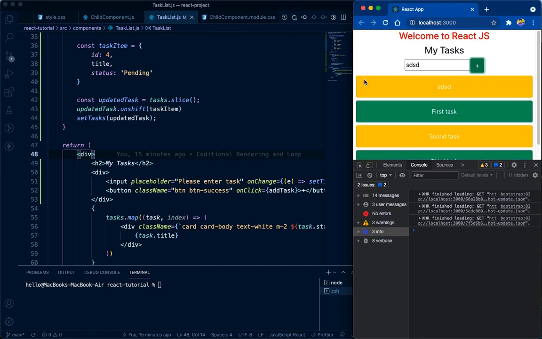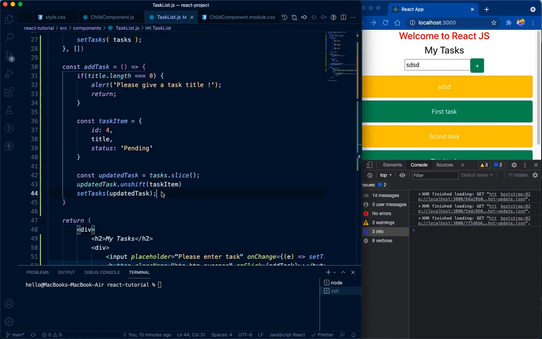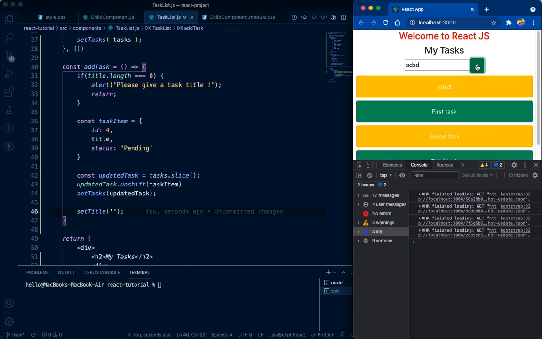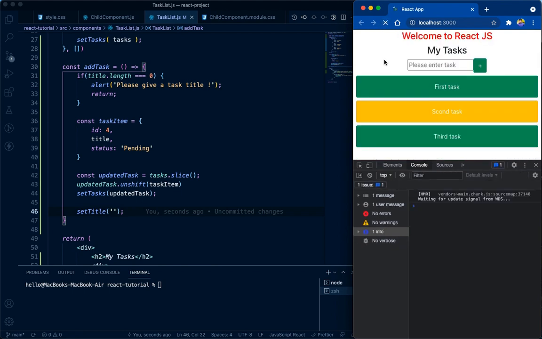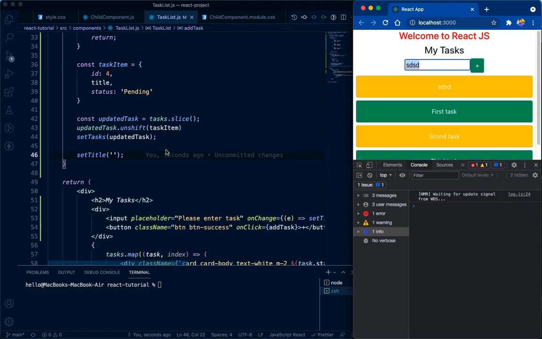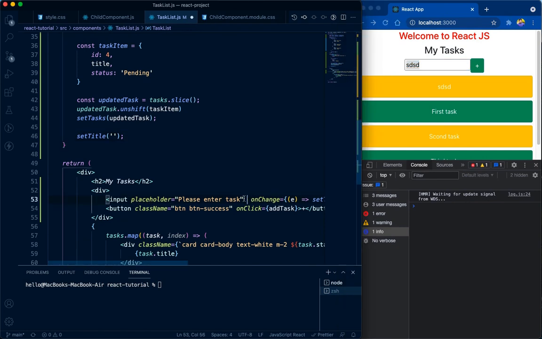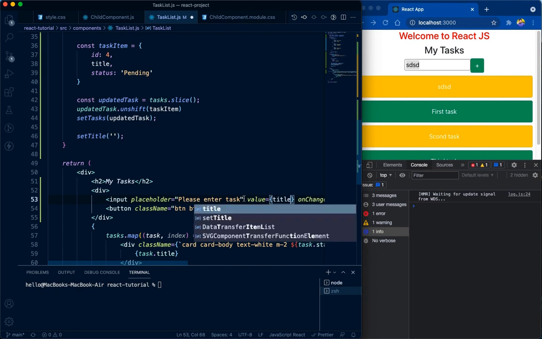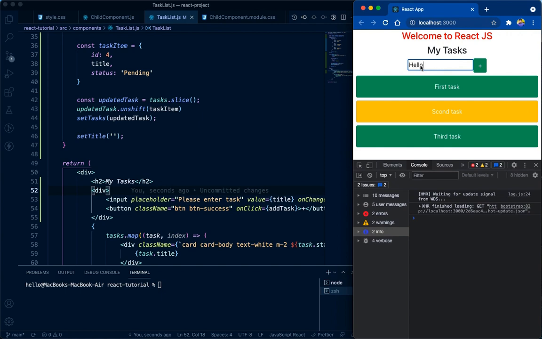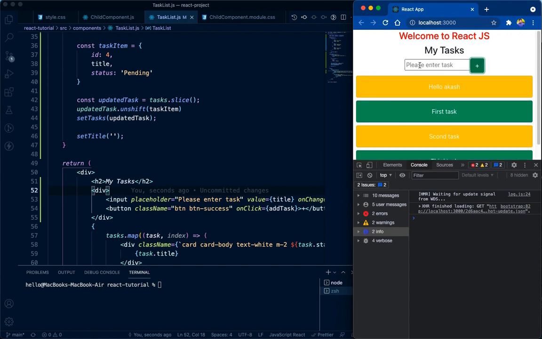But one more thing, after that we should change the title, right? That means we should set the title to empty. Then it would be perfect. After adding this it would be empty. Look at this, but it's not emptying. Why? Because we don't use the value here. We have to use the value title here. If we use this, then it will update with the UI. Hello Akash, and it will save. Wow, it's empty. That's great, right? It's adding and emptying the box.